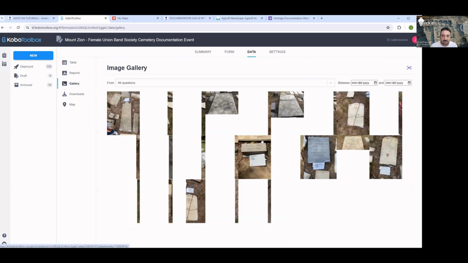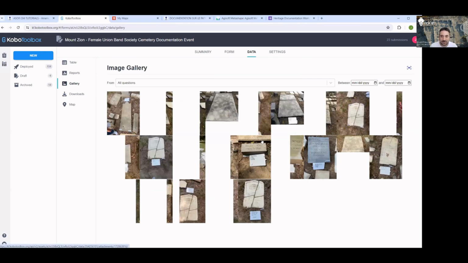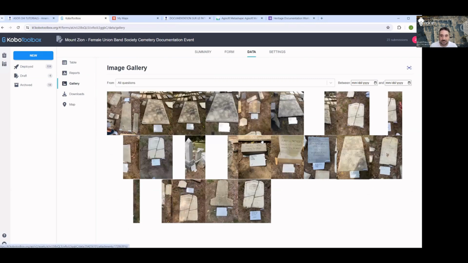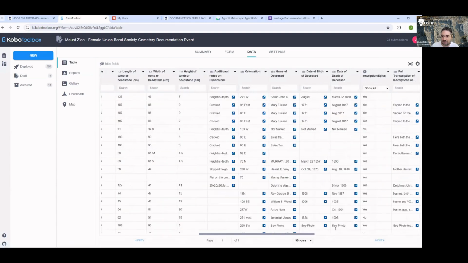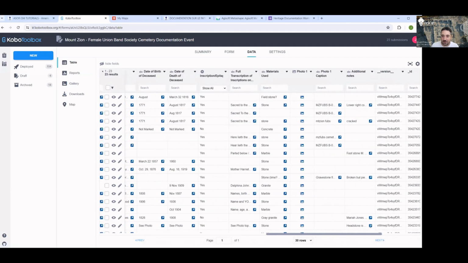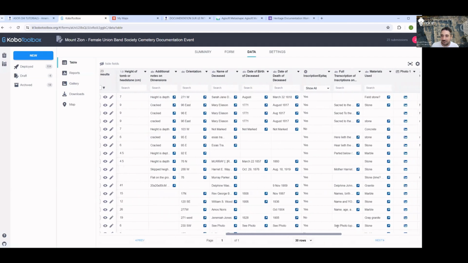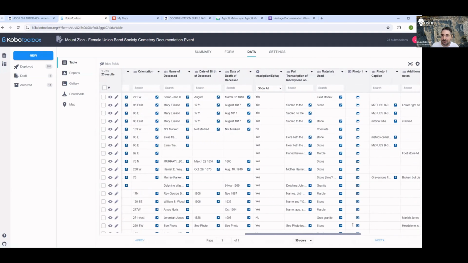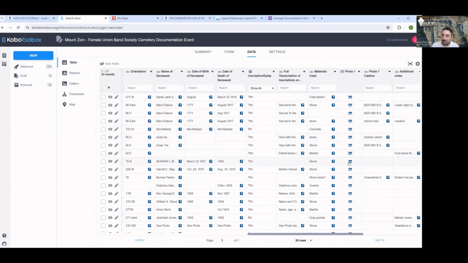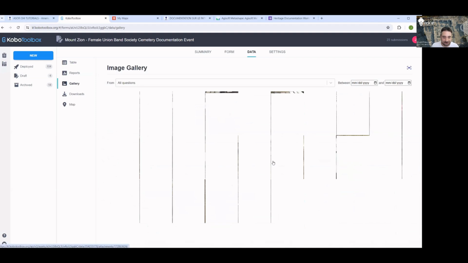The gallery just has all of the photos in a visual display. If you remember the table, it has all the photos attached to each record. Let me find it. Can I see it? Oh, there we go. But you can't actually preview it from the table itself. You have to click on it. The gallery allows you to do that.